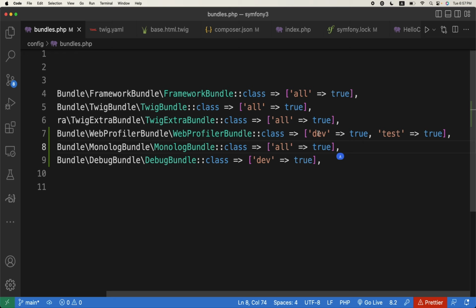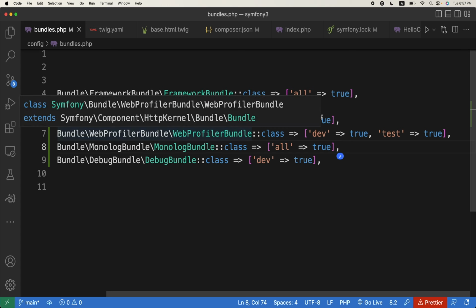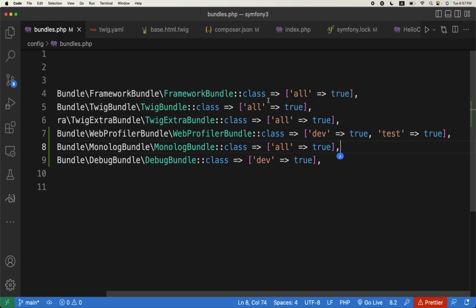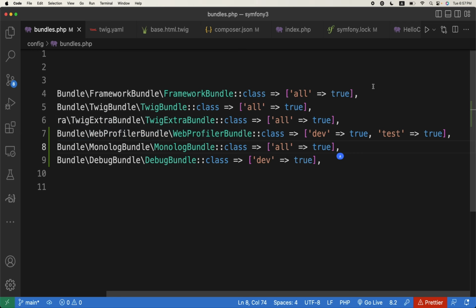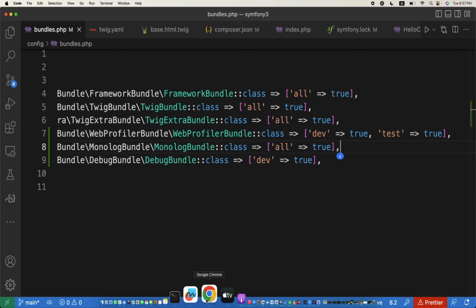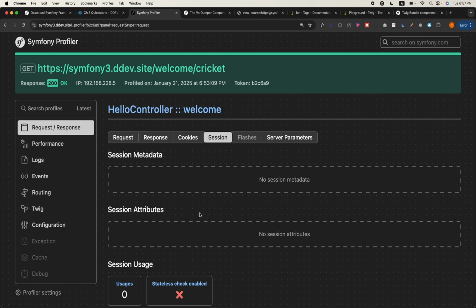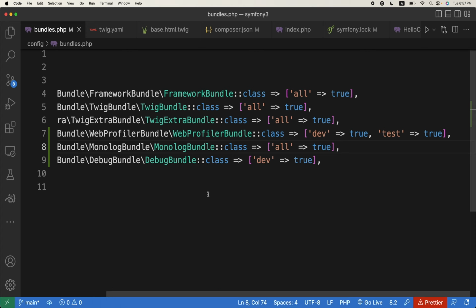How to change this environment into prod? Any guess? Right now this is the web profiler bundle class, and we have asked it to be only on the dev environment, right? But the whole site right now is in the dev environment, that's why it's showing here. If I want to change this dev to prod, for example, the site is ready and now I need to push it to prod, what change would I make? You have to change the env variable.